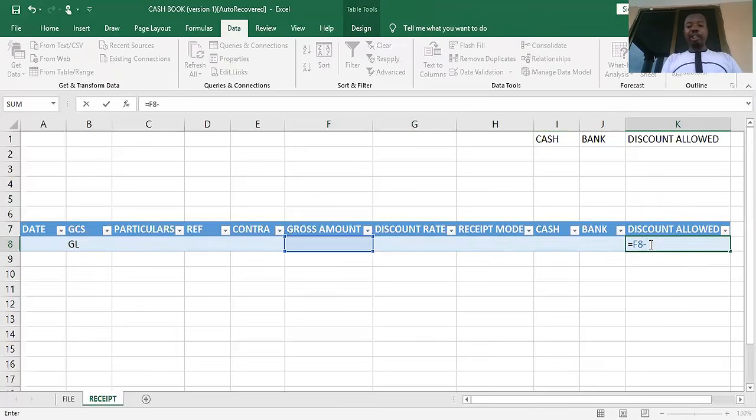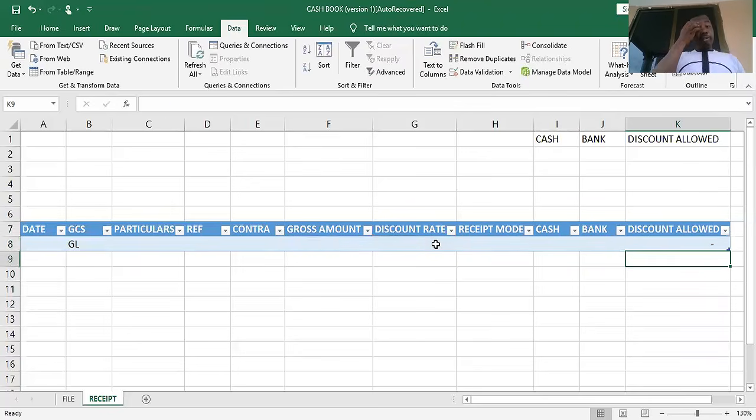rate, which is G8. So gross amount F8, not minus, please. Gross amount F8 multiplied by the discount rate, which is G8. And this will give me the discount allowed. So I enter. Very good. So basically, the receipt side of the cash book is almost done. Now let us test it and see.